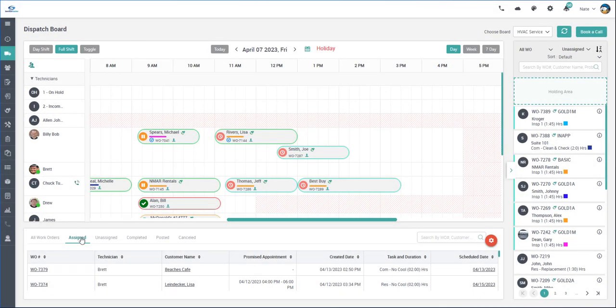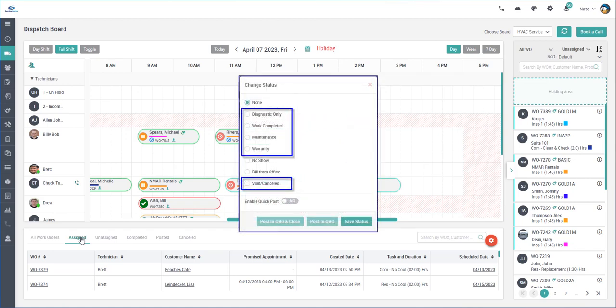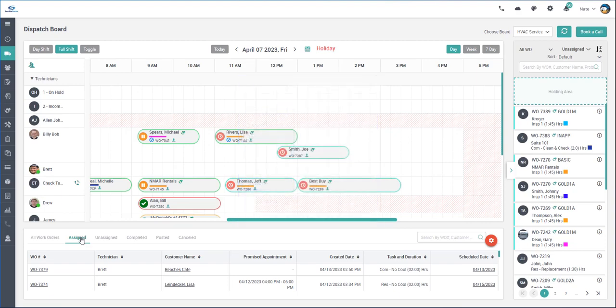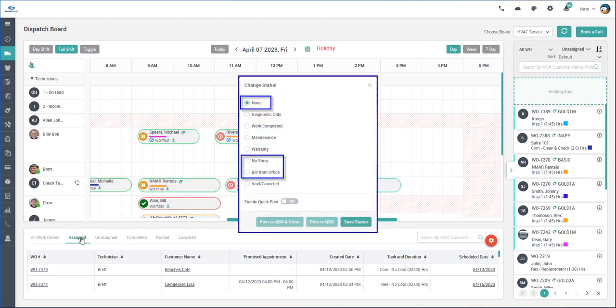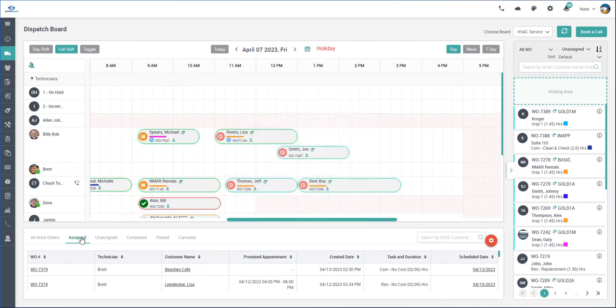An assigned status indicates that the work order has been assigned to at least one technician and the invoice status has not yet been changed to one of the various completed statuses, which are diagnostic only, work completed, maintenance, warranty, or void/canceled. Typically, the work orders in this tab will have an invoice status of none, but invoices with a status of no-show or bill from office will also be listed in the Assigned tab.